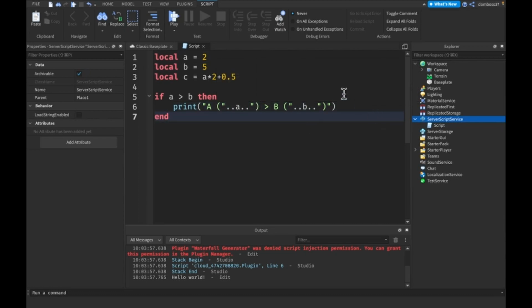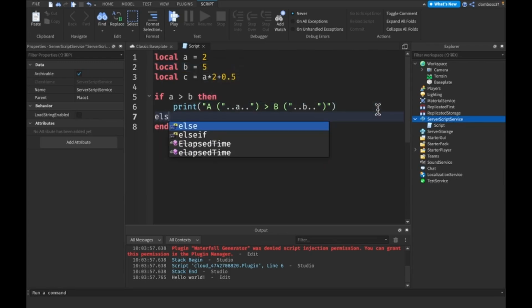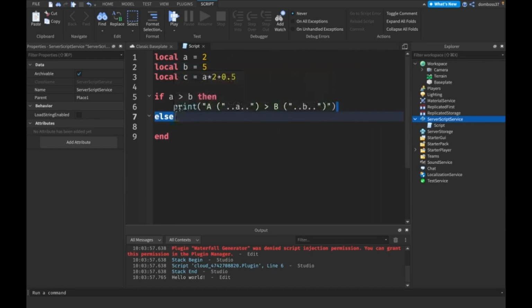So like that. And now right now it won't work because, well, A, 2, is not greater than B, 5. So let's say we want an else statement. Then we can just grab this, print this, and we can change this. So now which one do you think will run? Yep, if you said else, you are correct because, well, A is not greater than B, so this will run instead.